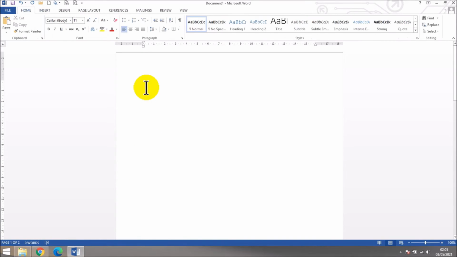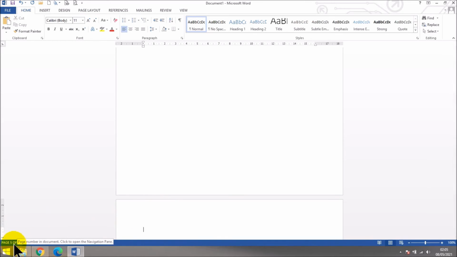For example, let me open a new page. Control Enter is going to open an additional page. Control Enter, Control Enter. Okay, so now it tells you that I'm on page 5 out of 6 pages. That is the status bar. Use it to know the state of your document.